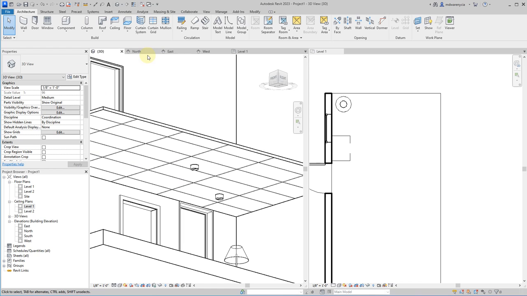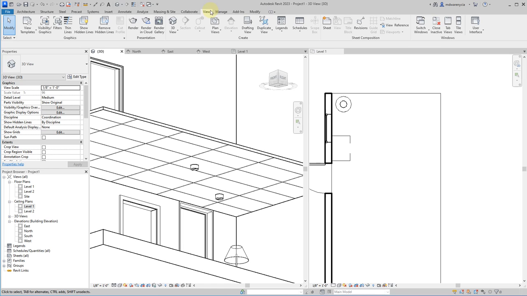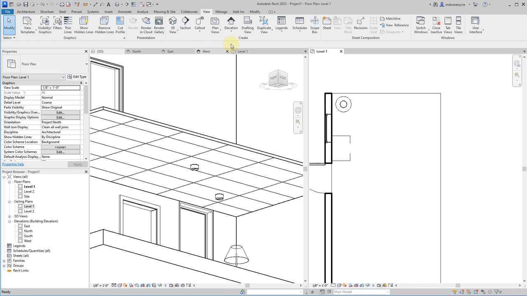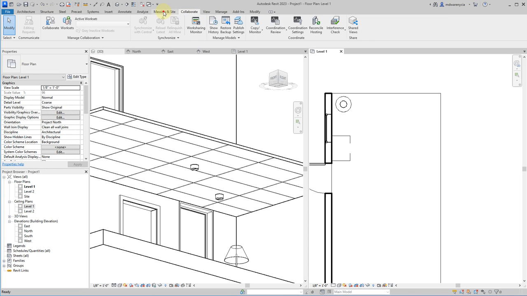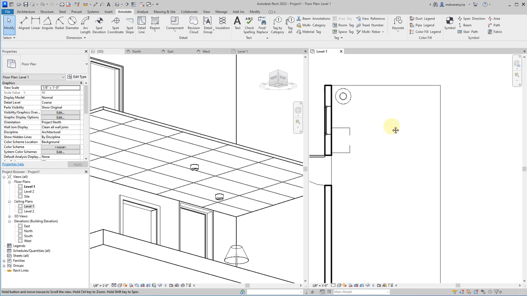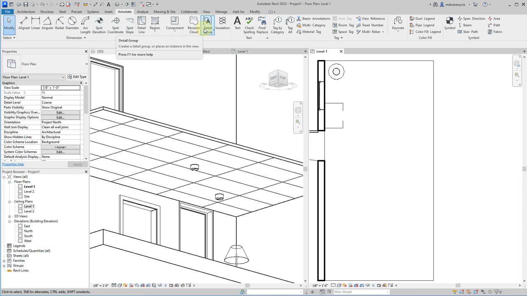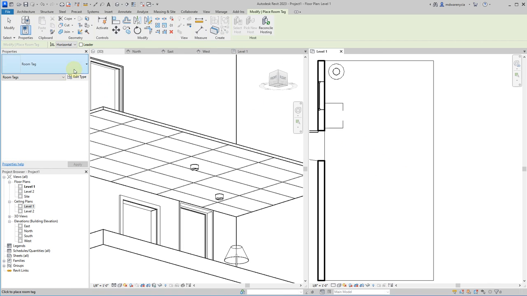So hopefully that answered a couple more options. There are some things that we will also be doing later. For example, let me see if I can remember exactly how it went. Later on in the class, we'll be tagging, what do we tag? I think we do room tags. Let's see. So let's go room tag.